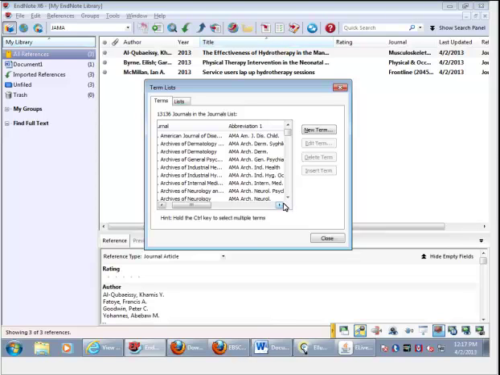So for example, again, if you have brought a reference in from PubMed with the abbreviation, you switch it over to APA, it now has a source. It comes to this list, finds the full name, and switches it over. So you'll have the full name instead of the abbreviated journal name.